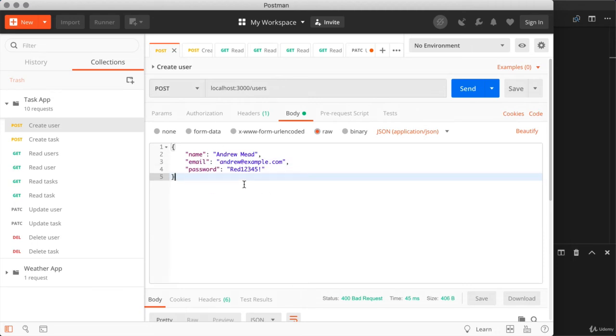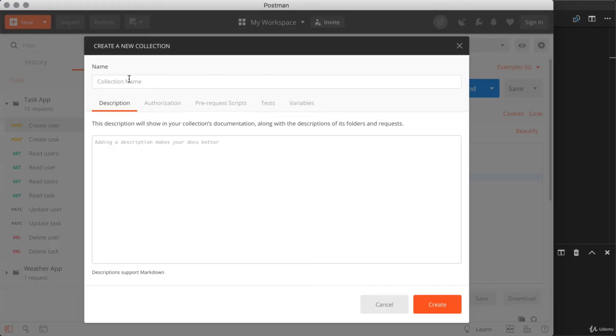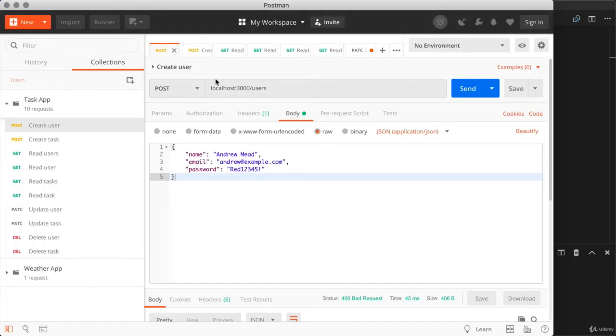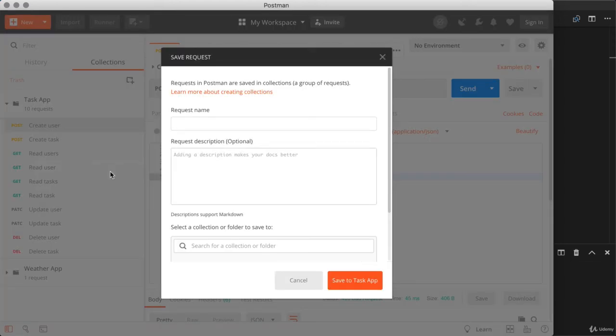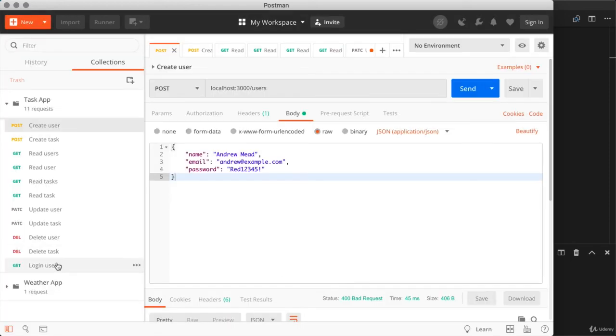So now that we cannot sign up with the same email twice, let's go ahead and mess around with the login request. Whoops, I don't want to create a new collection. I want to add a new request to my existing collection. I'll call that login user. I'm going to save it, and then I'm going to take it and move it up just below create user, so we're keeping things nice and organized by what they do.